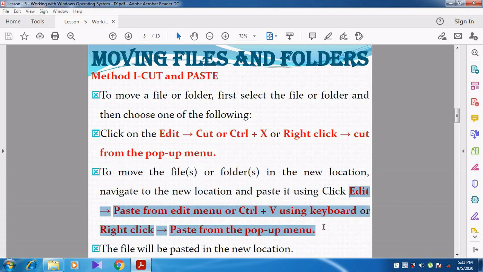Edit paste, or else Control plus V, or else right click and paste from the pop-up menu. Edit paste from the menu bar using the mouse, or else the Control plus X keyboard shortcut, or else right click the file or folder and then choose the option called paste. So from these three I can choose any one option so that the file will be pasted in the destination.